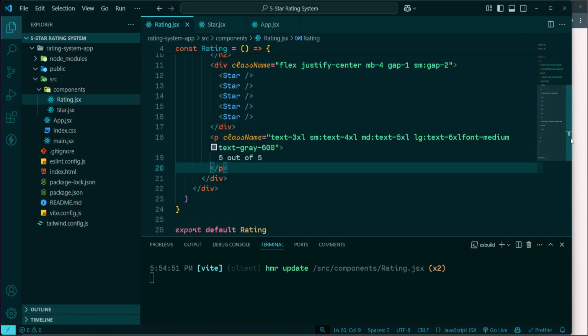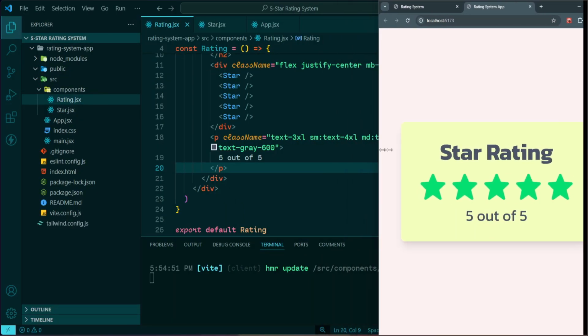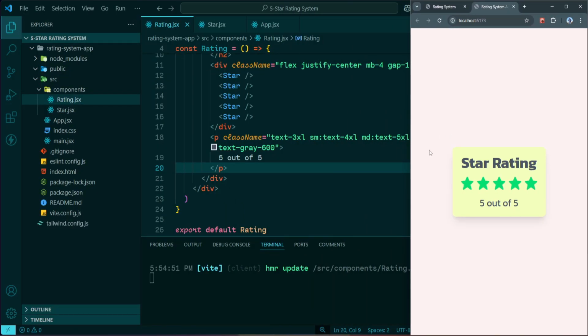Let's go to the browser. So this shows the current rating in large readable text, and just like our stars, it's also responsive. If we shrink the window, you will see that everything is responsive.